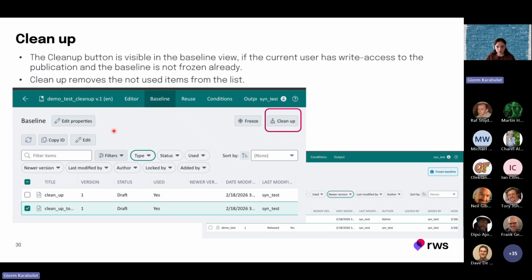Cleanup, yeah, let's move to the actions. So here there's a hierarchy, if you notice that. The freeze and the cleanup actions are on the top. It's because when the user clicks cleanup, it works on the full list. On the contrary, the other action buttons are working on the selected items from the list. So the cleanup is for removing the items that are not used in the baseline. So it respects the used information here.